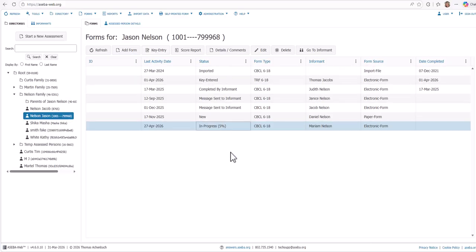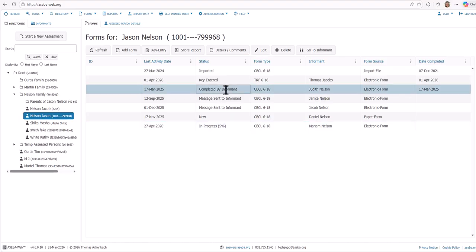So you'll see here, and the statuses change as they work their way through. And then when they finish their form, it'll say completed by informant. And at that point, you can click on key entry to open the form, to check through it to see if there is anything that needs to be corrected or if anything was missed. Then other than that, you can click on the completed form and you can click score report.